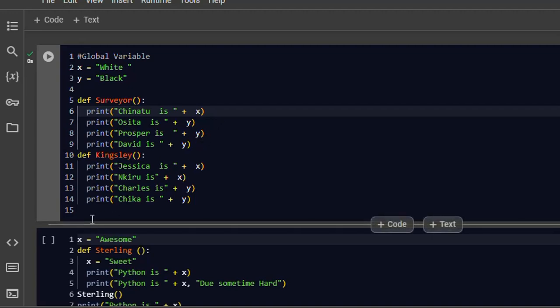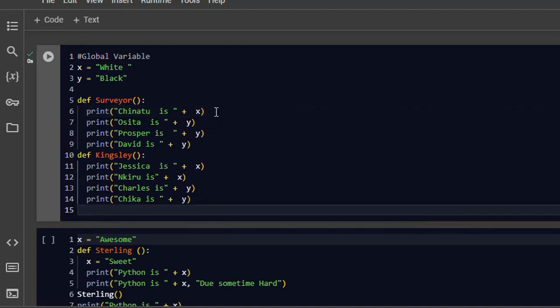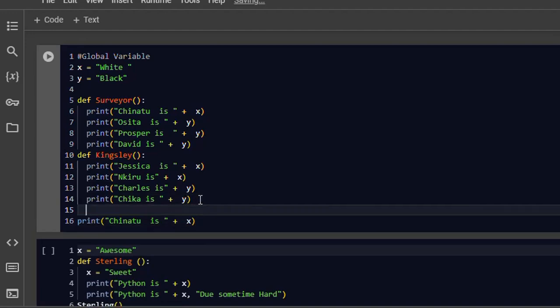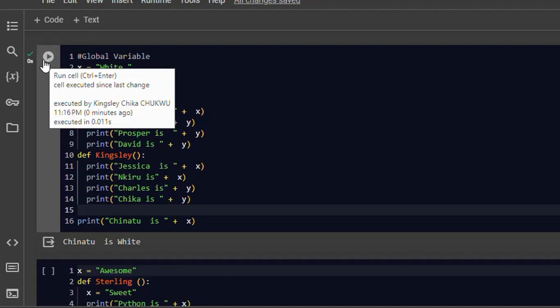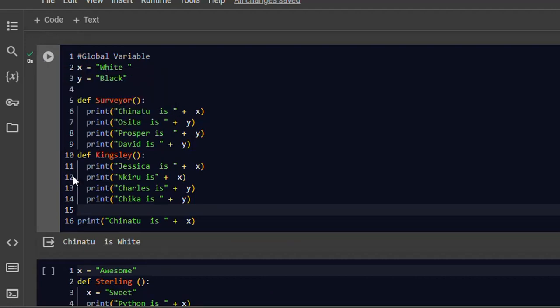Normally before, if I copy this code and remove the indentation and paste this here, now if I run this code right now, it is going to give me Chinatu is white. If you remember, we talked about the indentation, that is the line we put in front of our code. So now look here, this is a function, and since we have defined this function here, it is in the block, so it will not run until we call that function.